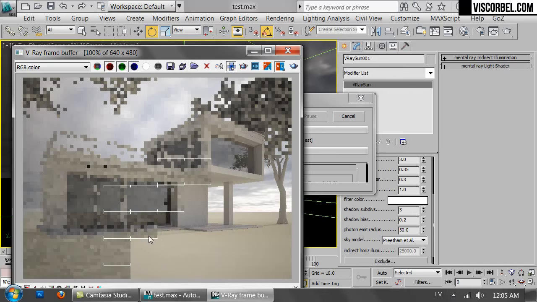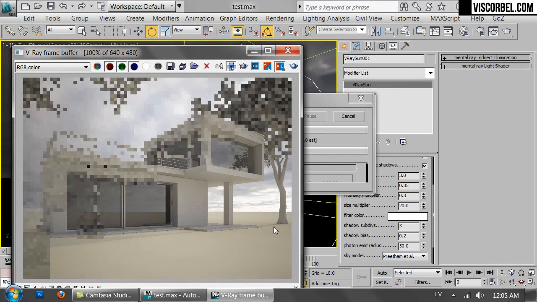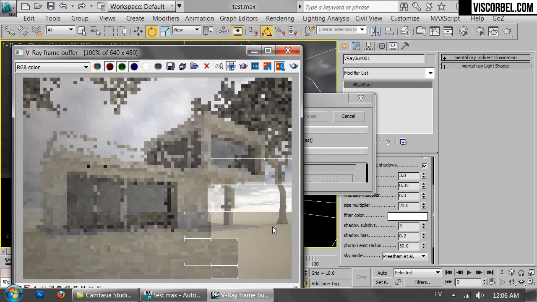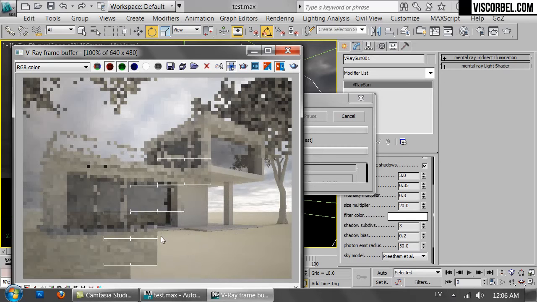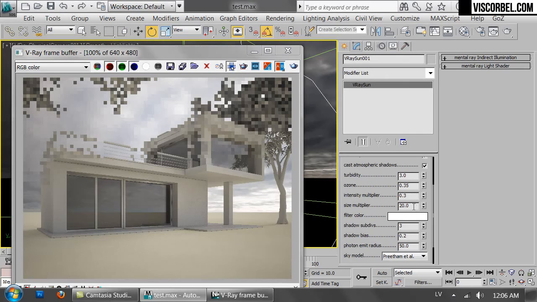Okay, this looks better. Now we're going to make the shadows softer by increasing the size of VRay sunlight. The basic idea is this: the larger the size of the light source, the softer the shadows. So for this sort of overcast, cloudy day, shadows would be pretty soft. So maybe let's increase it to 20 and see how it looks. Right, that's much better. I think this looks about right. Okay, maybe even 25.